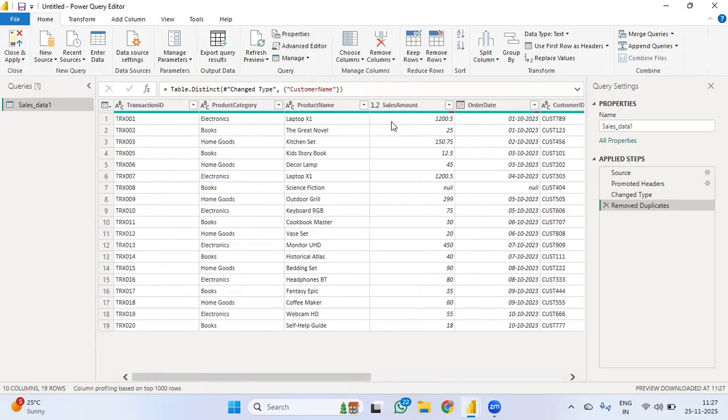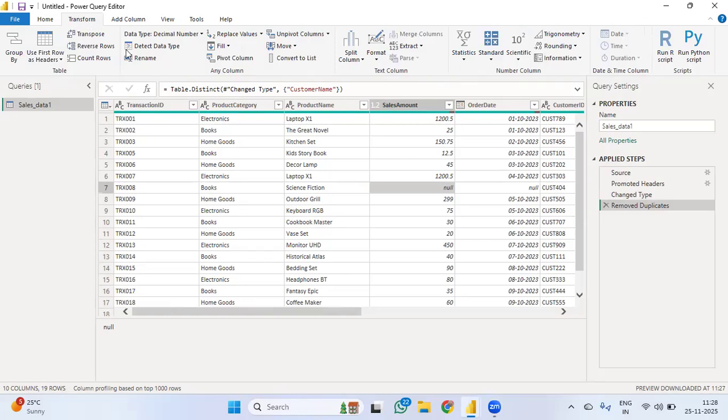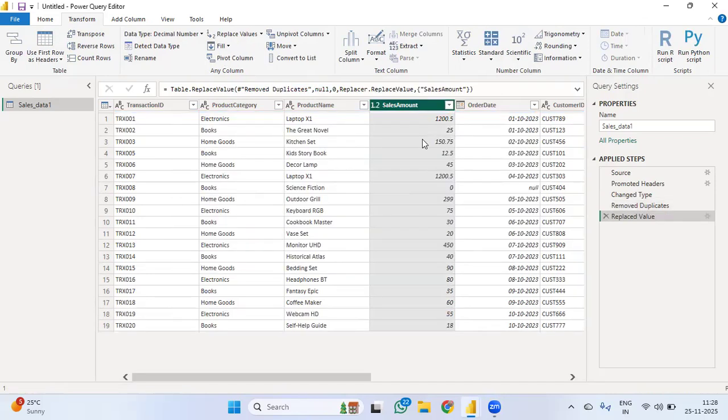Next, in the sale amount column, for some product, science fiction, the sale amount is null. The sale amount should not be null. It should be a value, a numeric value. So I'm going to the Transform tab and choosing Replace Values with a zero. Instead of right-clicking on the column, I'm directly choosing this feature, Replace Values. Now the value is replaced with zero. So this is the Transform tab. Transformation is nothing but transforming the data according to our requirement.